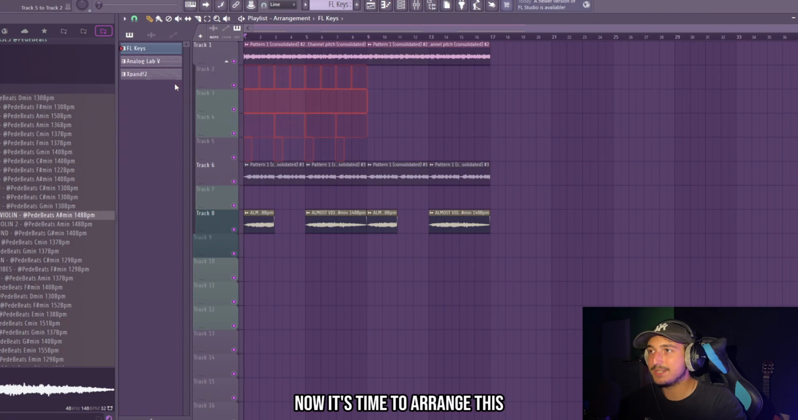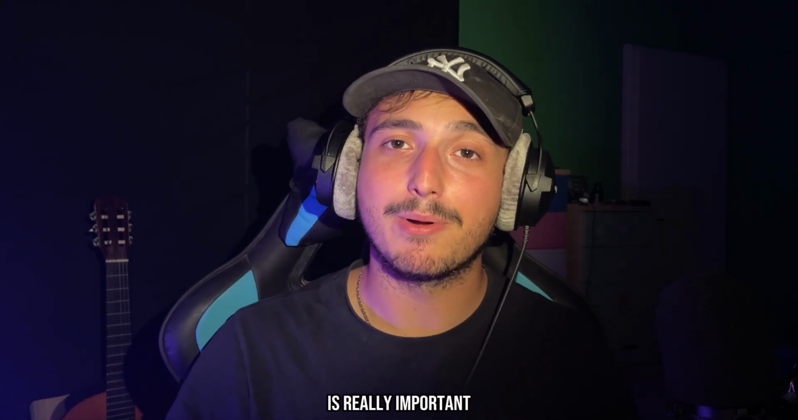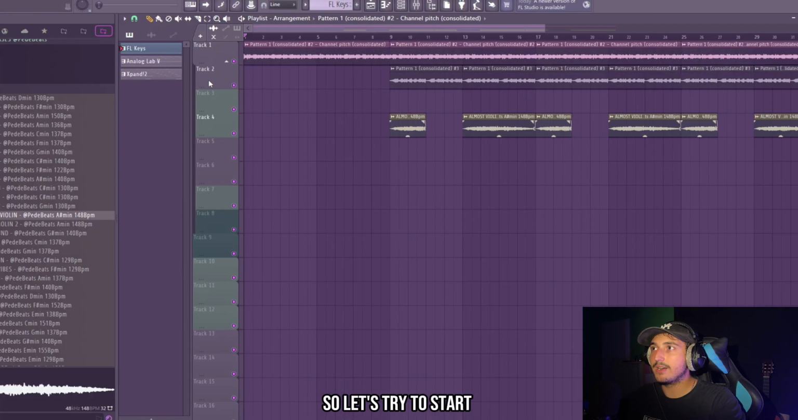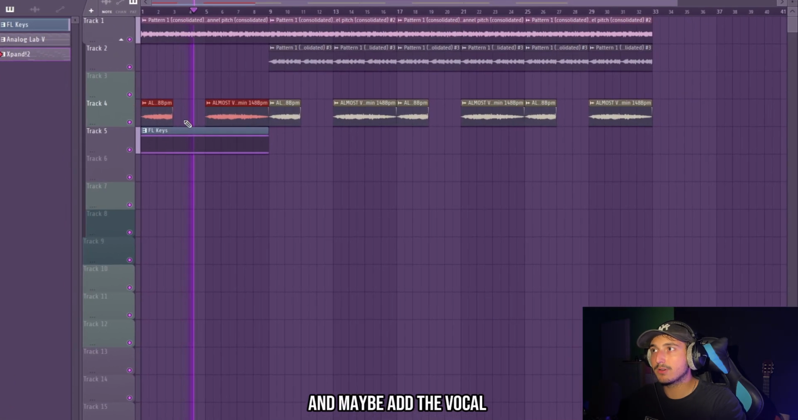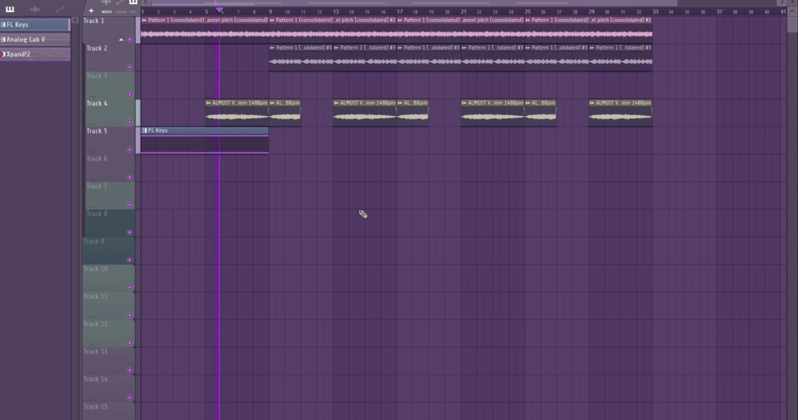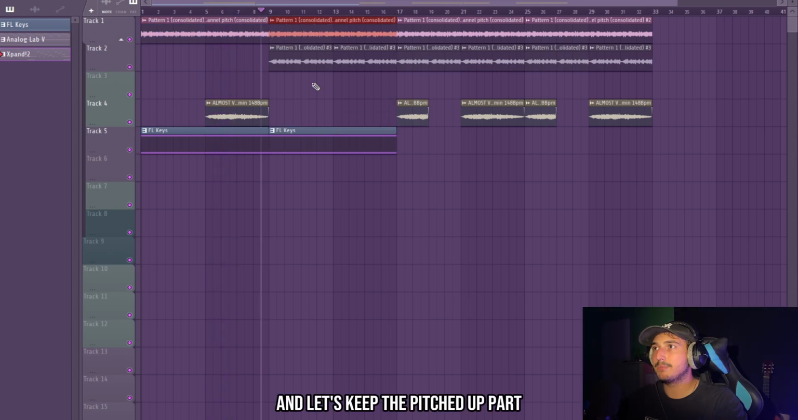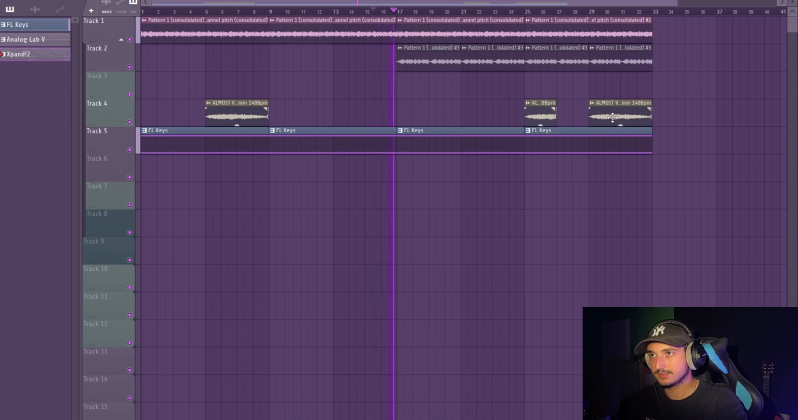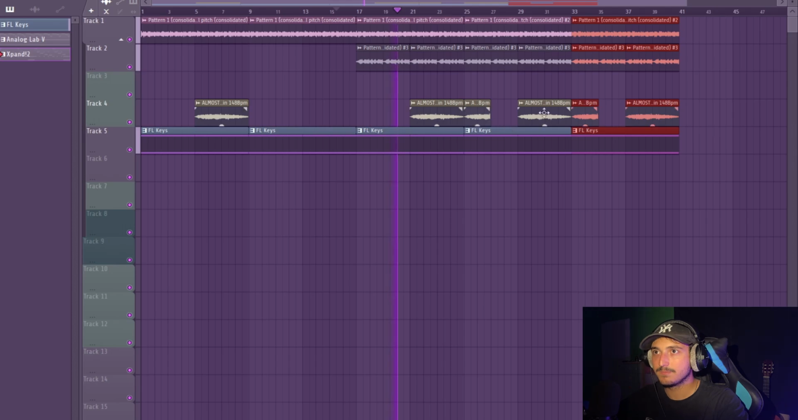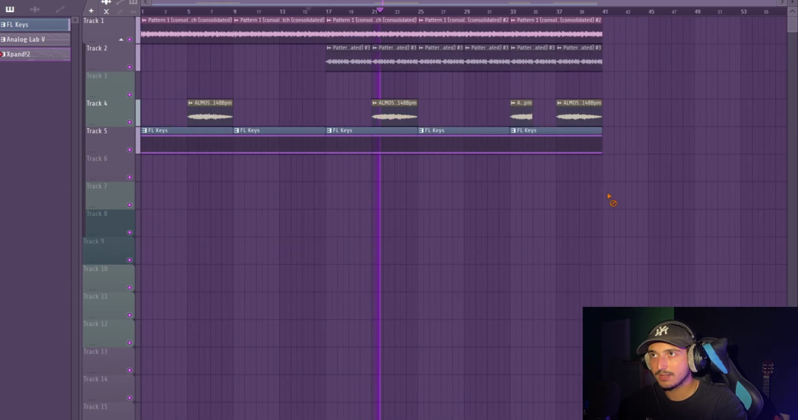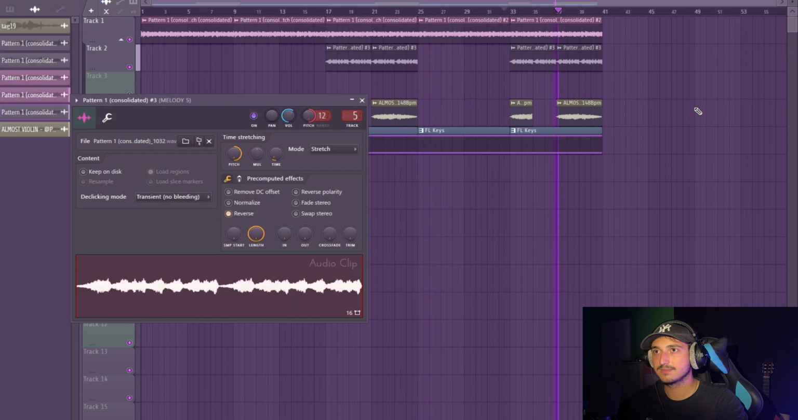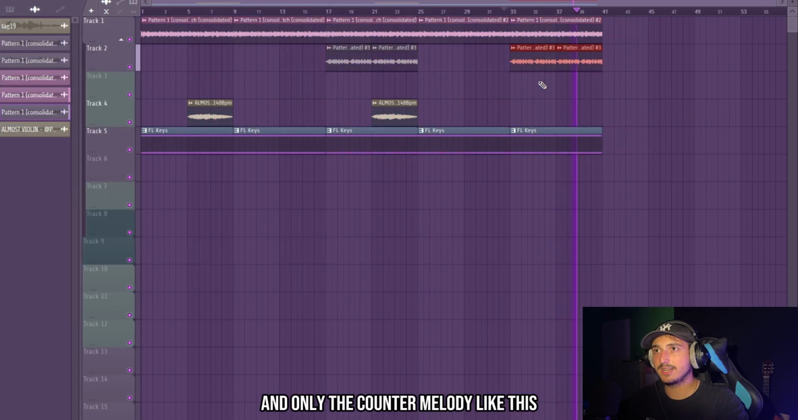Okay, now it's time to arrange this. Also, the arrangement part is really important because you need to keep the beat interesting without overcomplicating it. So let's try to start with the main melody pitched up, and maybe add the vocal the second time. And let's keep the pitched up part. Let's add a counter melody on the second part. And also the vocal. And then we can pitch down the main melody. And only the counter melody like this.